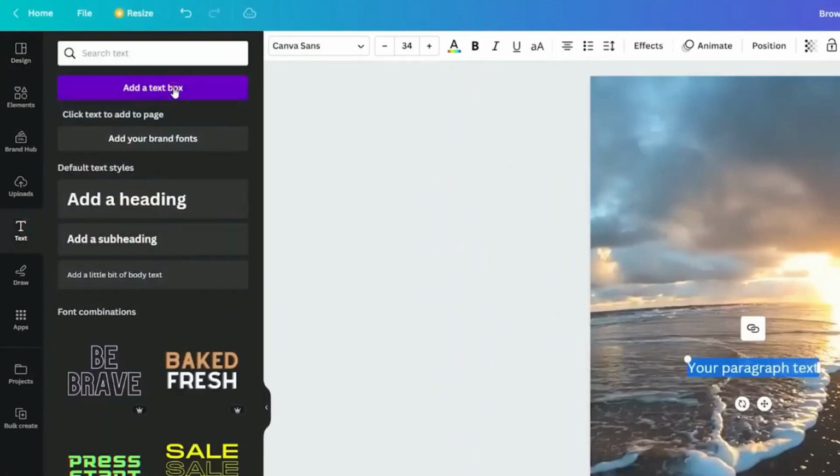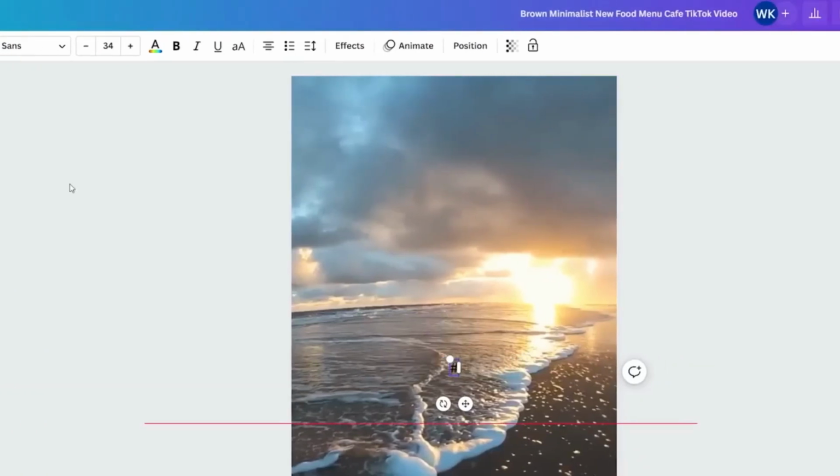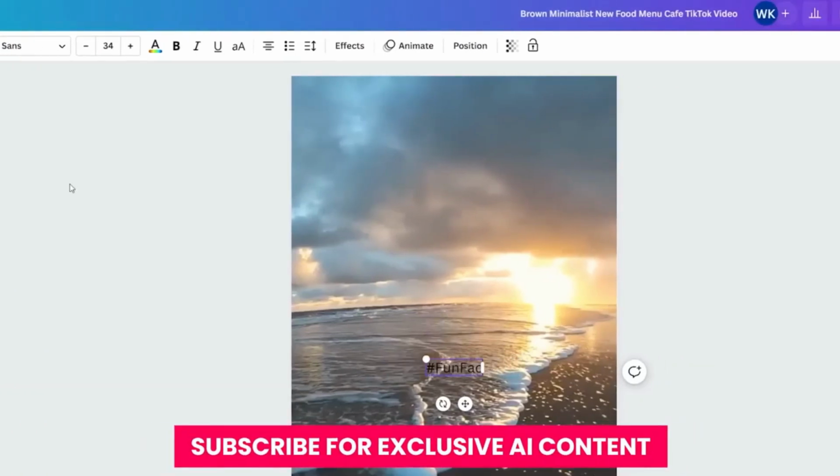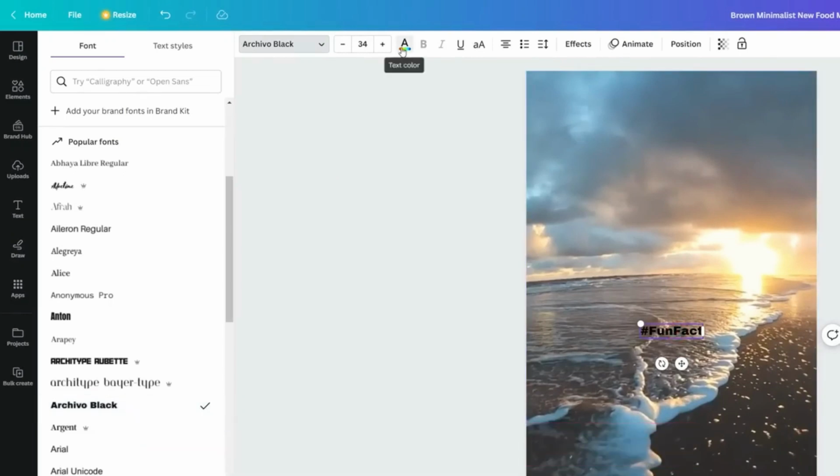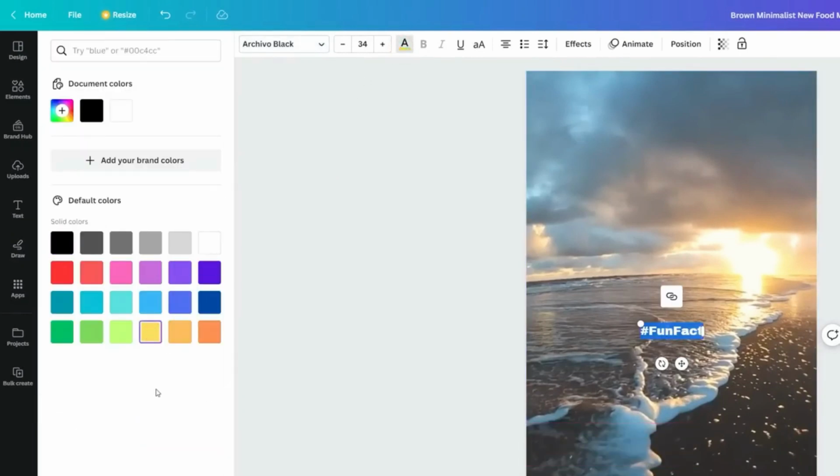Type something like fun fact or life facts. Change the font style from the top bar and set the size. Select your text and change its color from here. Place it somewhere at the top by dragging it.